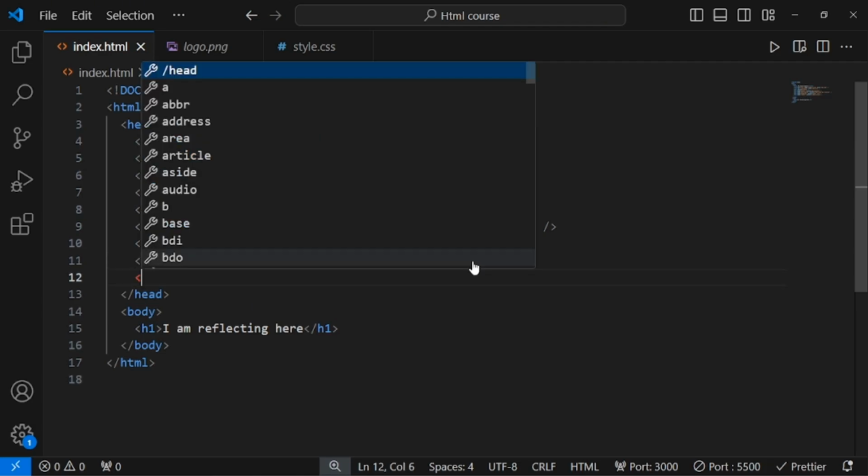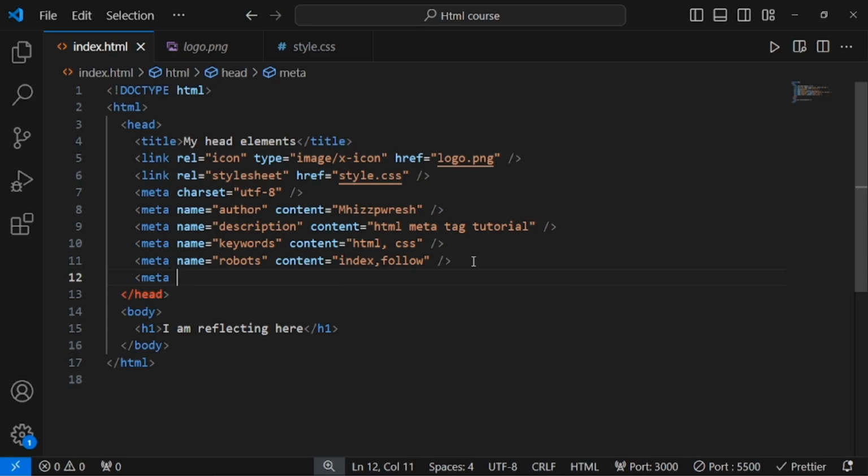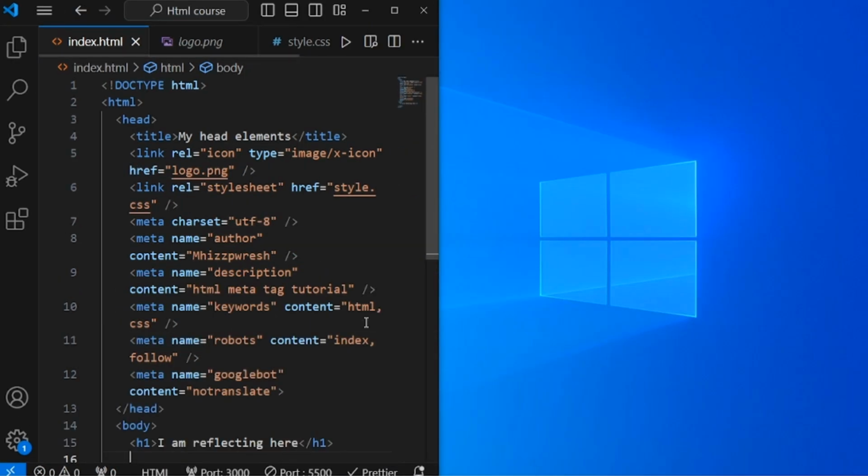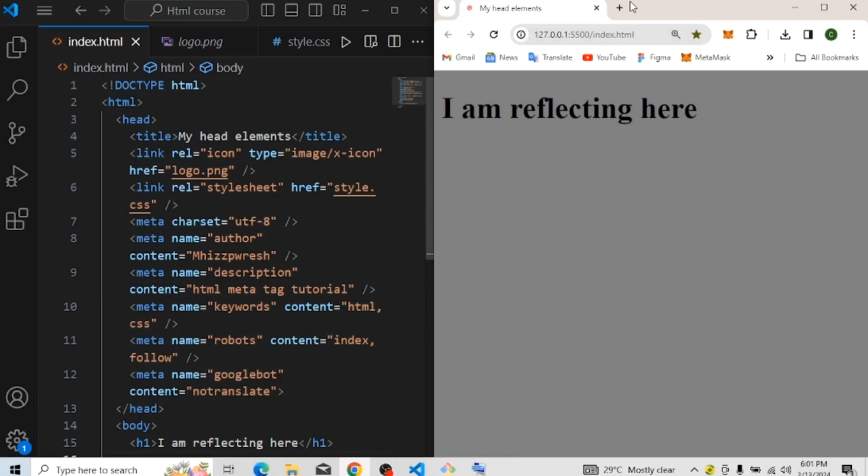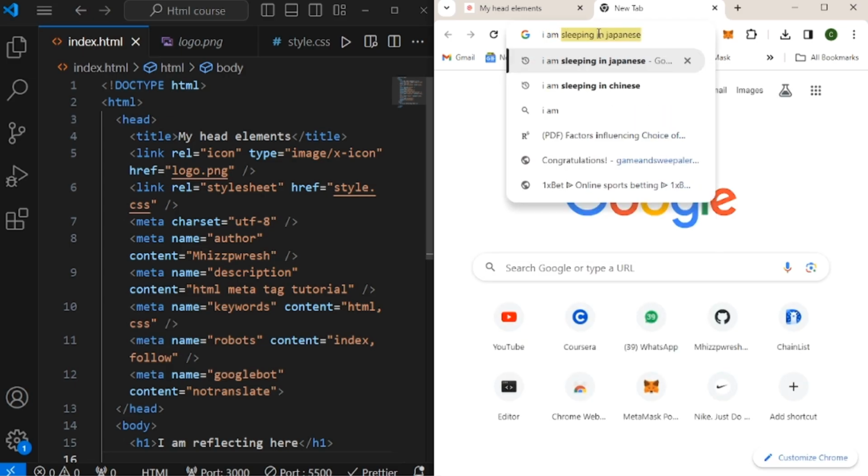So the next one we're going to be looking at is the Google bot metadata. What this does is that it tells Google that I do not want you to provide for me any automatic translation. So I don't know if you realize, let me go back here. When I did for I am sleeping in Japanese.